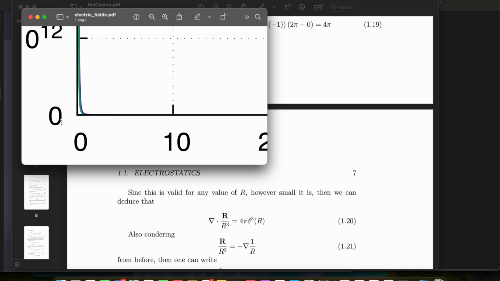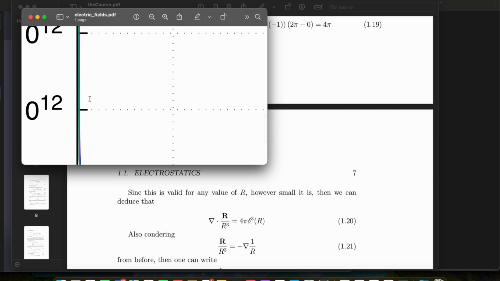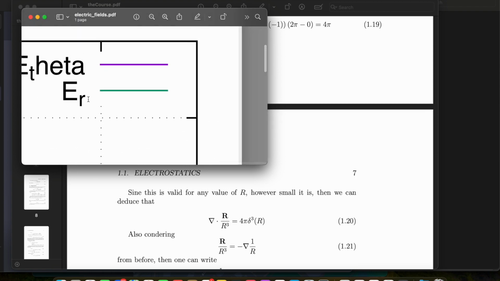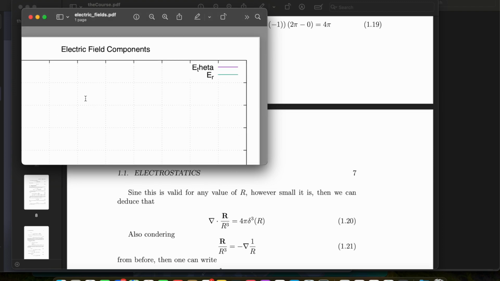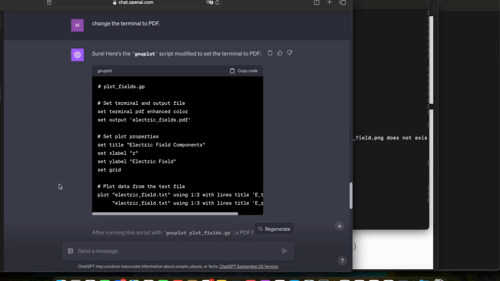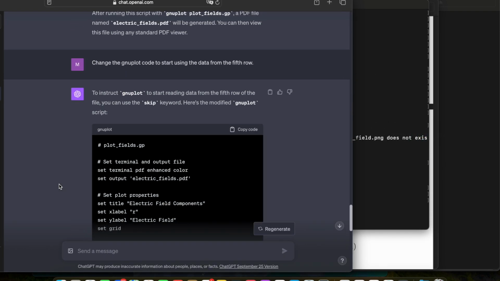Now I can zoom in and not lose my data. I see that I have two plots here, right? And yeah, for ER and E theta. All right, but still there's a problem that I can't see them properly. So what I say is that change the GnuPlot code to start using the data from the 5th row. So hoping that this is going to basically ignore those very small values of R and thus ignore the very large values of E. So the plot is going to be okay.